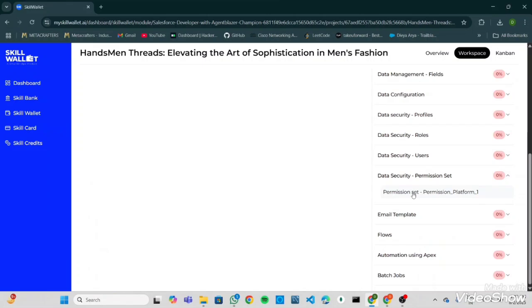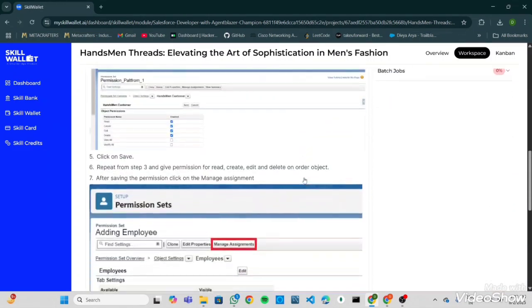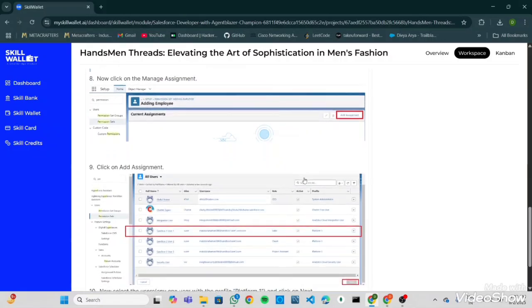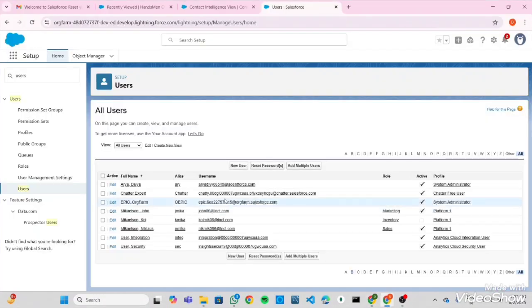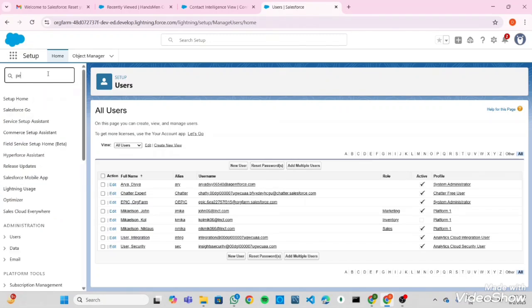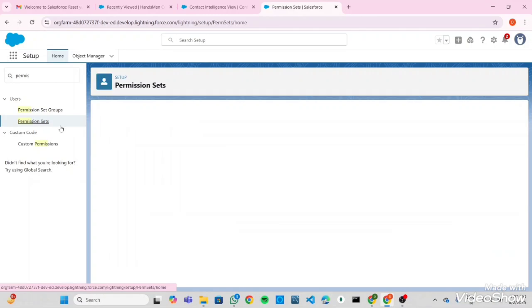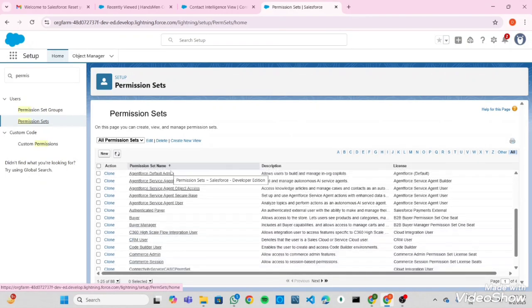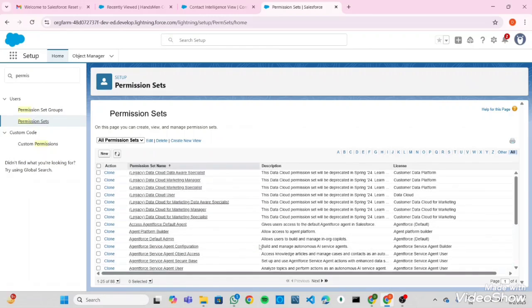And then permission sets. This is for platform 1, and these are the steps which we have to follow. For seeing permission sets, you can again go to the quick find box and type permission sets, and you can see here the permission sets which we have created.